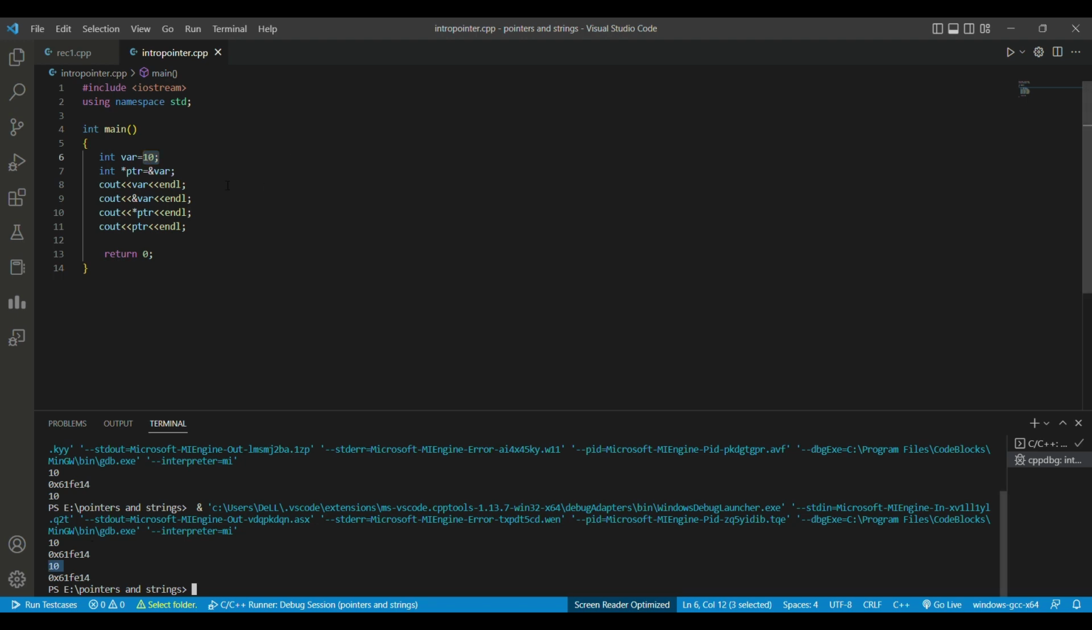So var gives the value of var, which is 10, and &var gives our address, and star ptr will give the value of the variable. And here just ptr gives the value present in our ptr pointer. So here we have the address of our variable.